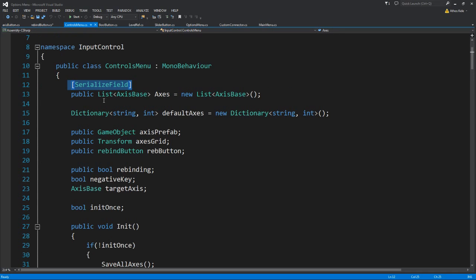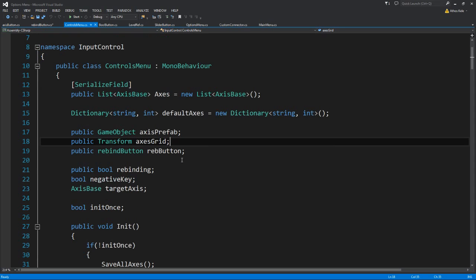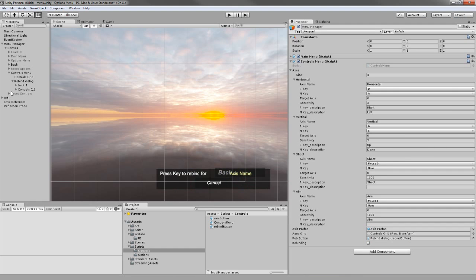Even though it's a serialized field, you do not really need this, but anyway. Now we need a dictionary the same way as we did in the options menu, so that we can save the default axis. A dictionary with a string and an integer. We initialize it. The axis prefab is the UI prefab. The axis grid is the grid where every button we create is going to go beneath it, and the rebind button is the rebind dialog, which we take directly from the controls menu.